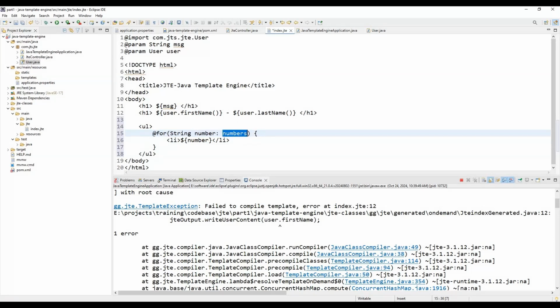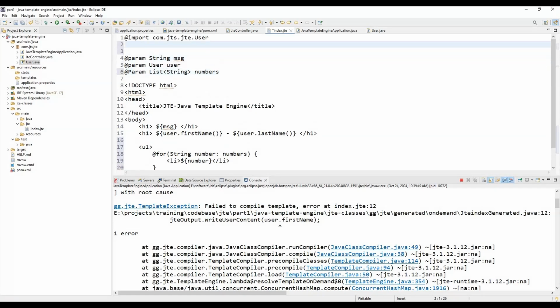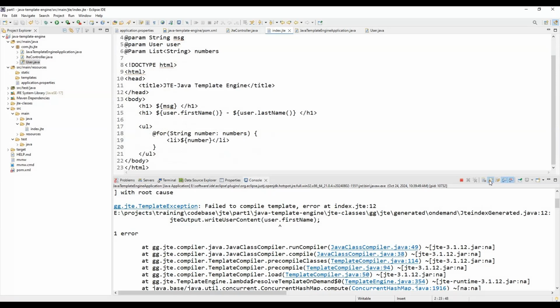We need to add these numbers into the param. So @param numbers, list of string, and here we need to define the numbers. And we need to also import that list over here, @import java.util.List. So after that, if we save this one, it will print the data over there.